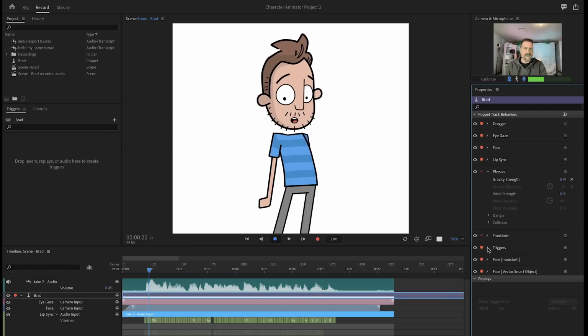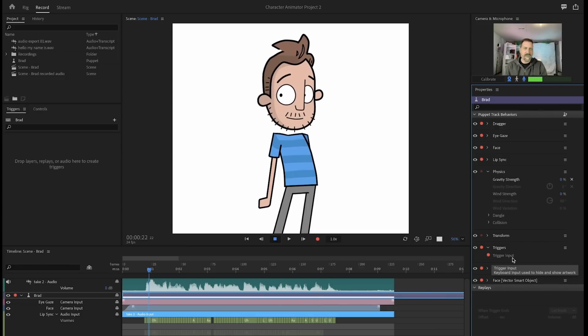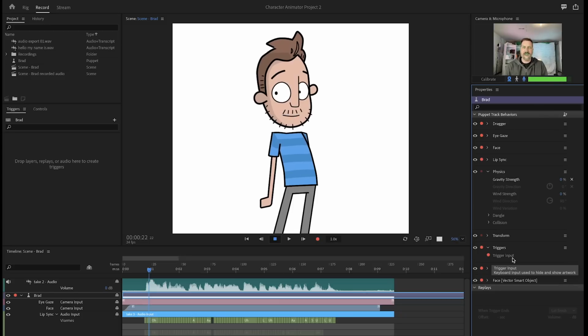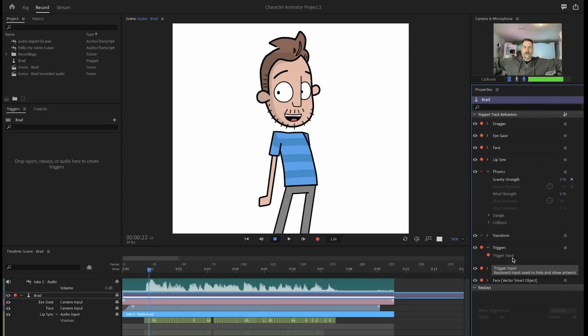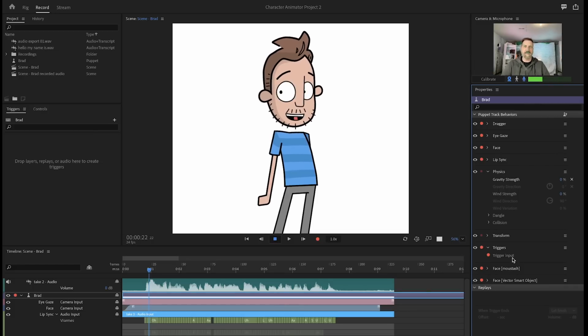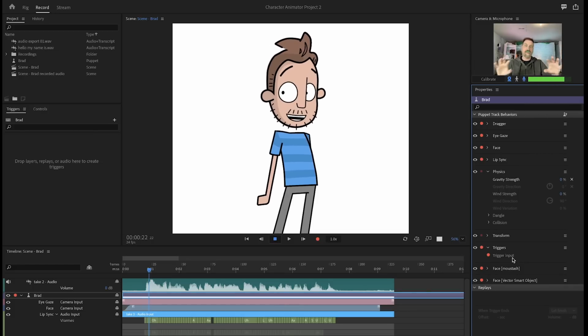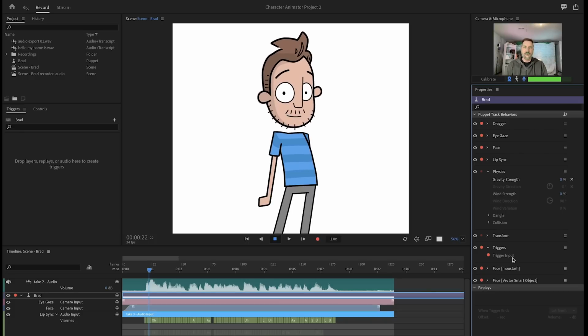There's also triggers. This is where it gets kind of interesting. You can set up trigger inputs. I can actually set up keyboard shortcuts. So if I wanted to, I could like say, okay, I want my arms to go up at this point when I press the space bar or something like that. So you can actually make your puppet move and animate.